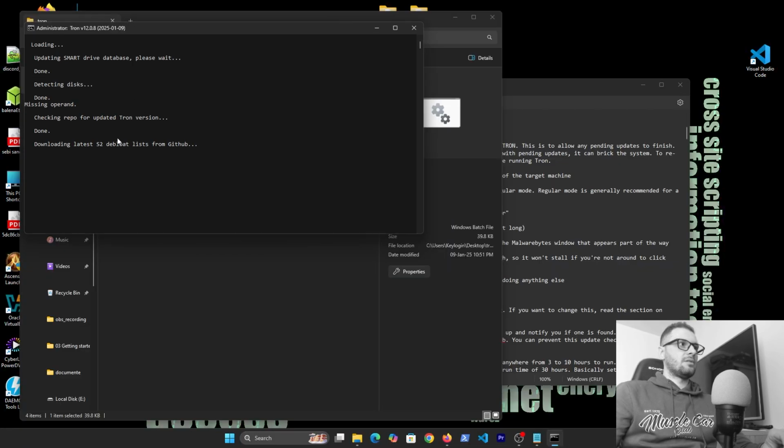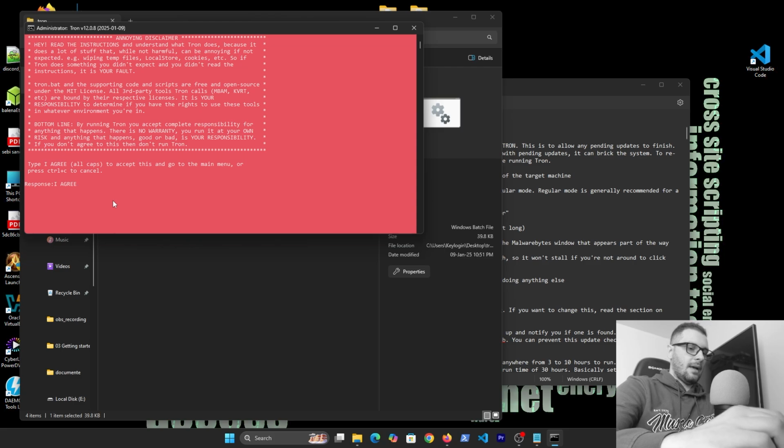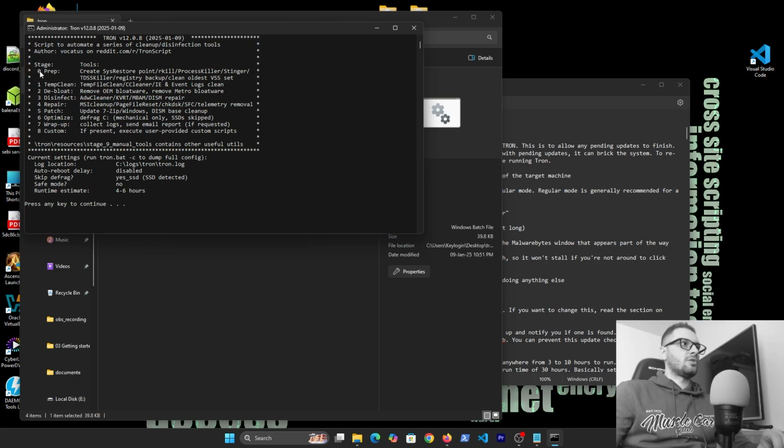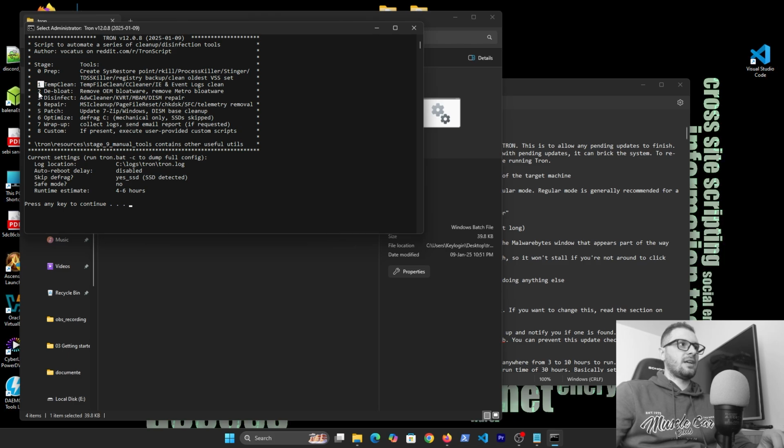And right now the Tron script is starting, okay. Now it says to read the instructions, okay, blah blah blah, before running. Type I agree, all caps, to accept this and go to the main menu, or press Ctrl+C to cancel. I go I agree and enter. Now we have more stages. We can choose one stage, like I choose 0, it's the first stage, 1, 2, but I take all stages and let's go enter.